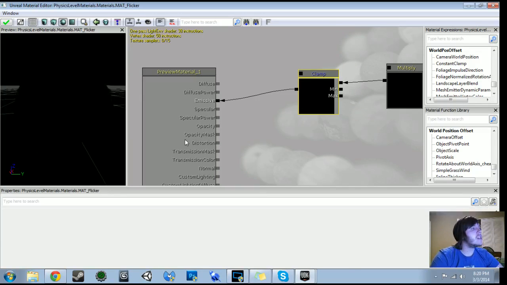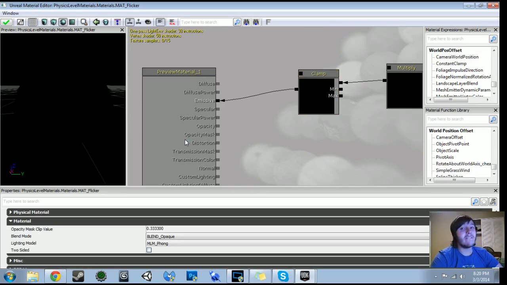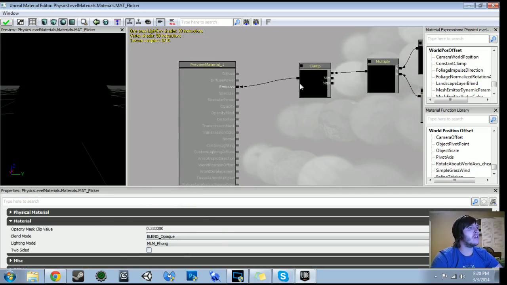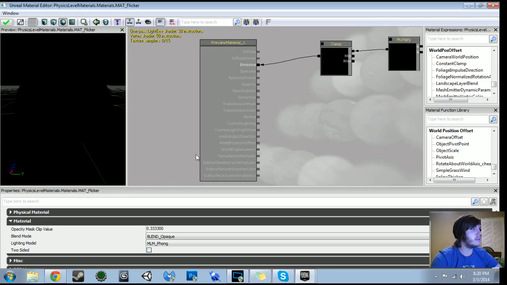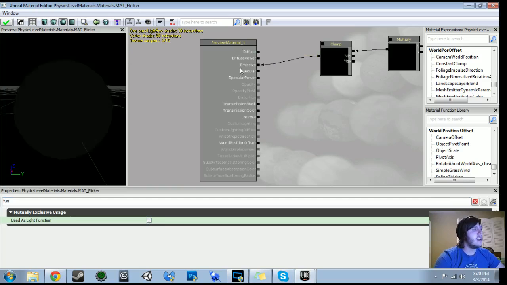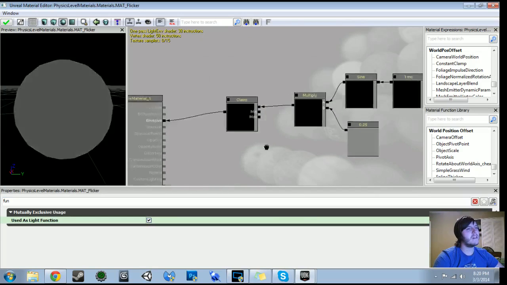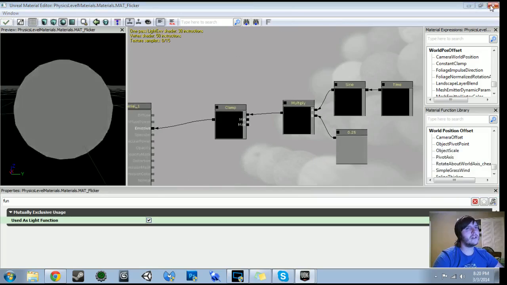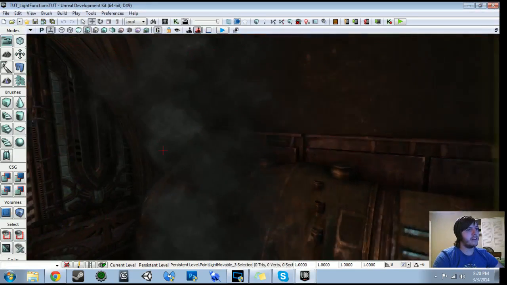In order for a material to be used as a light function, there's one of the settings in the main node. If you click on this huge preview material node with diffuse power, all that in it, and in the search bar just type in function, there's an option that says use as light function. If you were to uncheck that, all of these become available to you. You can just plug everything in. But we want to use it as a light function, so you can only use it as an emissive property. So that's the custom light function, and that's why we're seeing it flicker here.